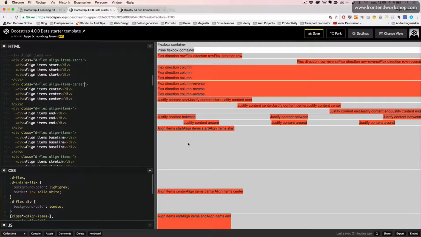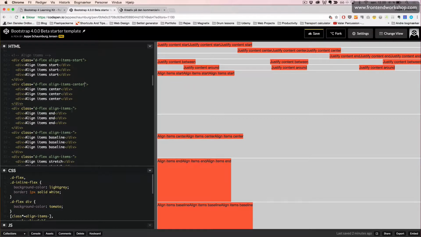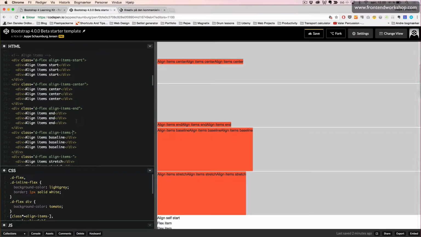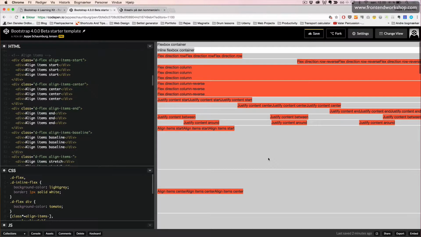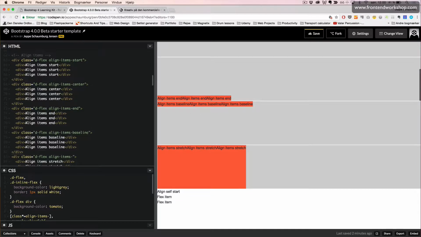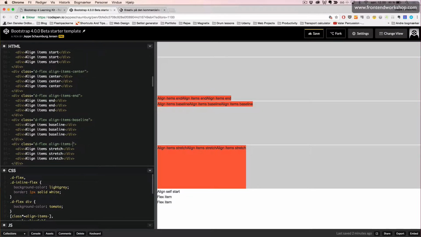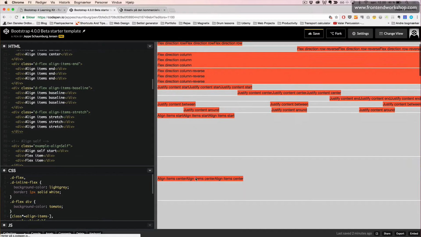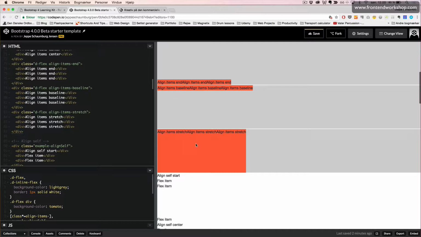The next one will be aligned at the center, right here. Our third one will be aligned at the end, right there. Our fourth one will be aligned at the baseline. So this is at the top. And the fifth one would stretch, which is the default. So that was also what we saw before.